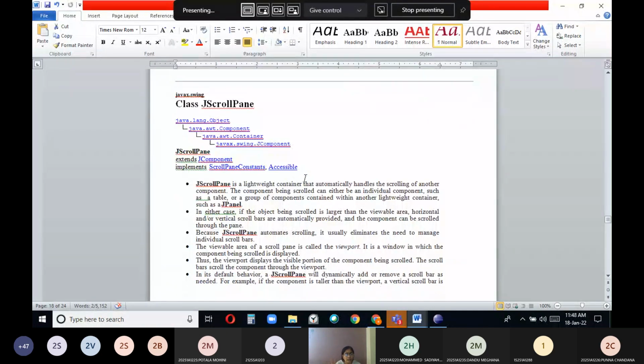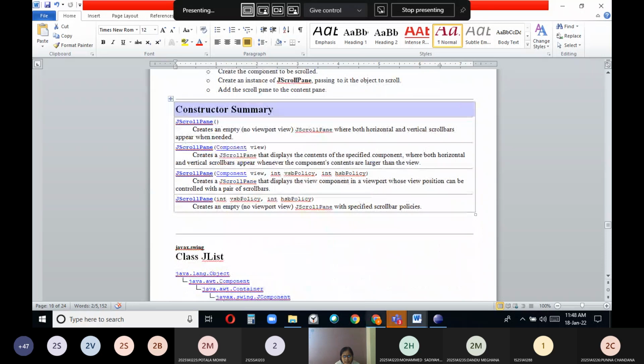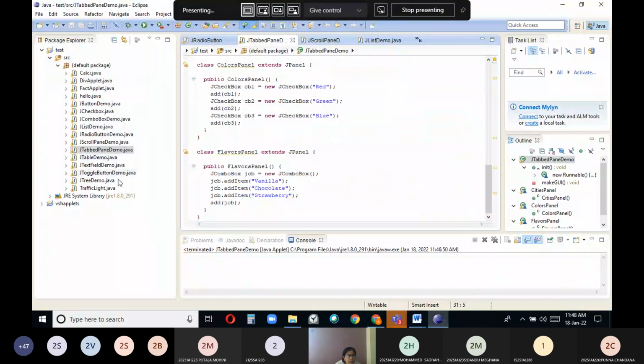So if you're having a large set of components to be added and you don't want them to occupy your total window, only part of it to be visible, you can add them to a component called JScrollPane. So add your large set of components onto the JScrollPane, and using the scroll bars which are automatically provided by the JScrollPane, you can see the whole list of your components. Okay, that is what you can do. Here is how a JScrollPane will look. I'll just run it and show you. JScrollPane, is it there? Yeah, it's there.